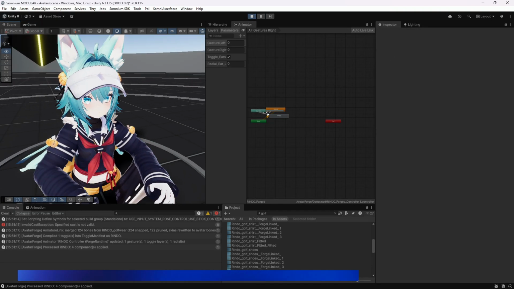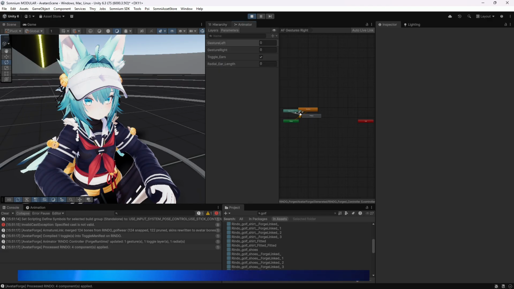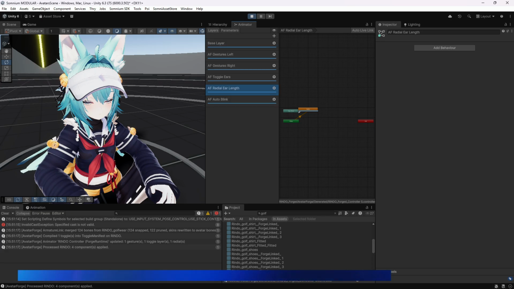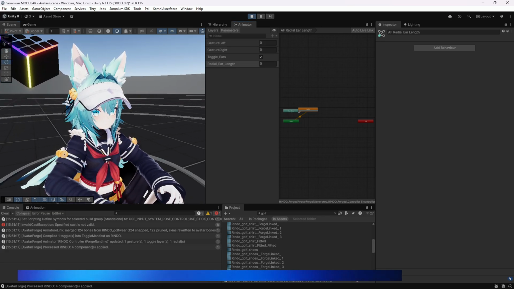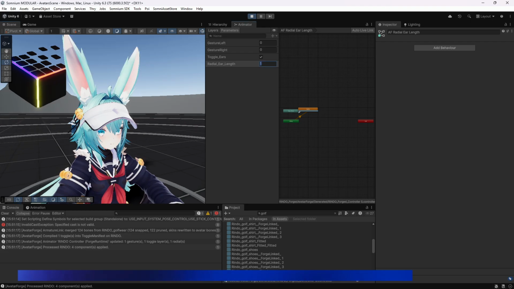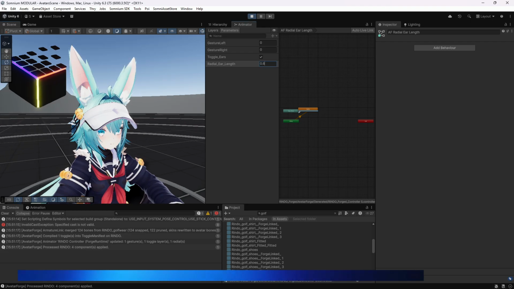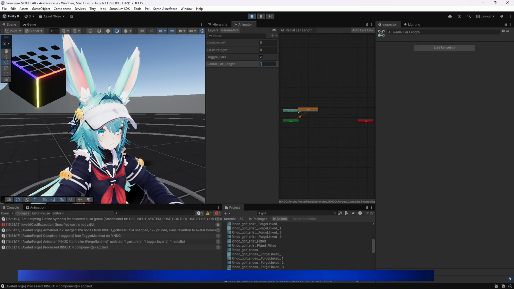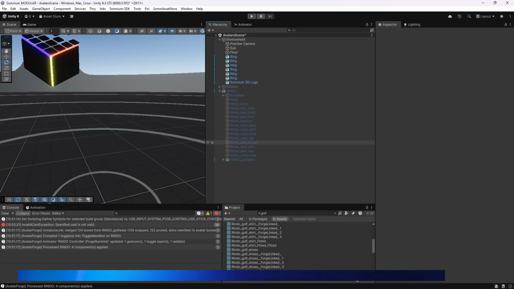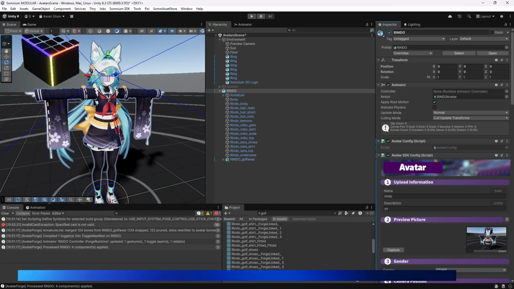And now go to animator. As you can see, there's now a new parameter called radial ear length and an accompanying layer. Now to see if this works, let's put this to 1. What about 0.2? And in game, you can control this very smoothly. Perfect. Let's close again. So we'll delete this and we'll unhide the original avatar.